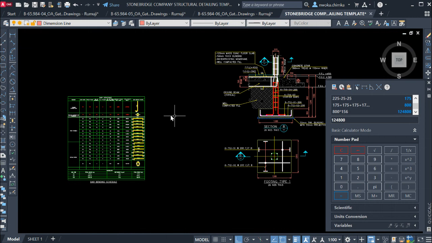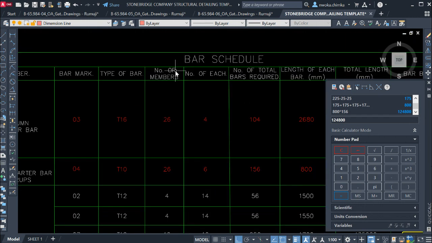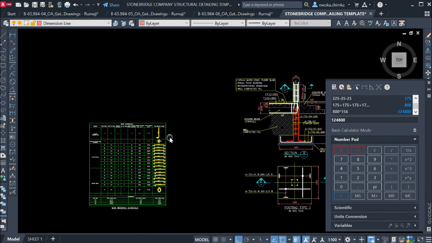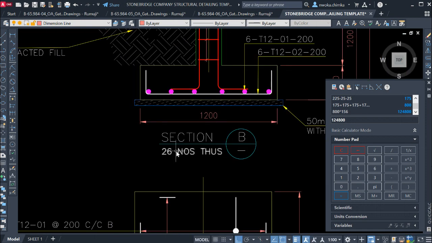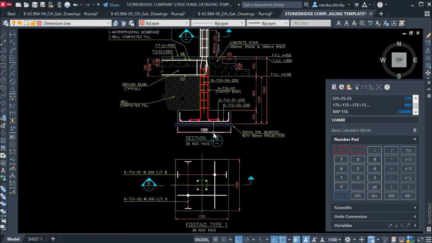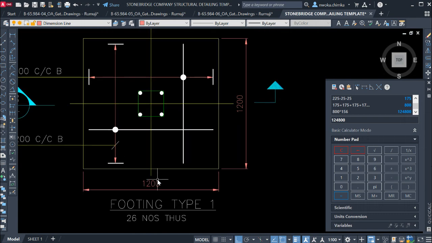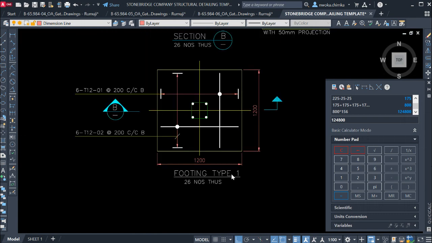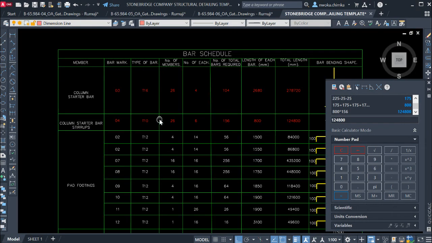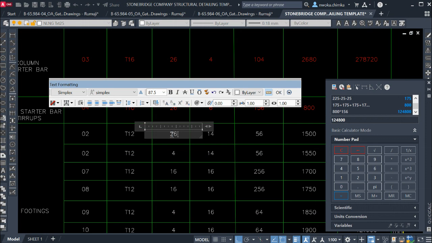Okay, so right now, we go again. What is the next thing on our table? Number of members. So how many members does this appear in? Like I said before, it's already here. 26 is the number of times this type of bar appears, which is 12 by 12. You can see there 12 millimeter, which is 12 by 12, appears 26 times. So I'll have to go here and say this thing is repeated 26 times. So I'll put here 26. As you can see, it's 26 right now.